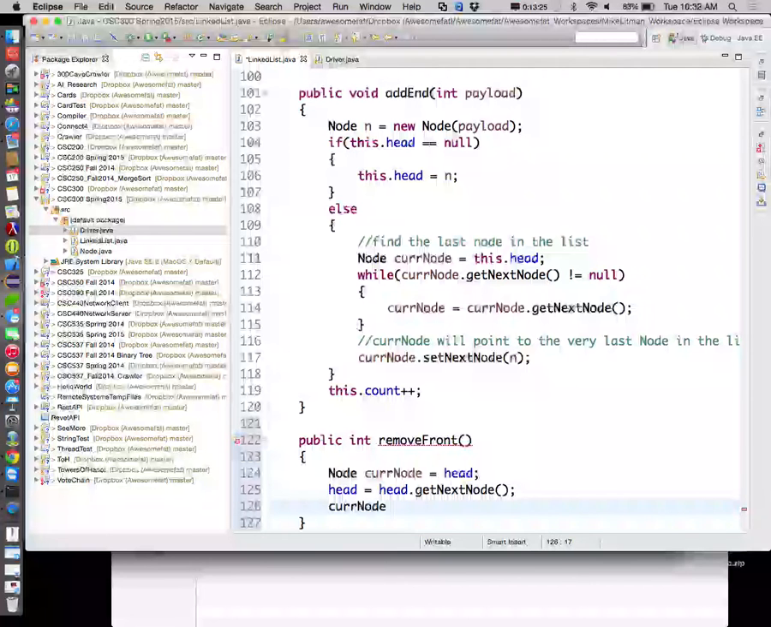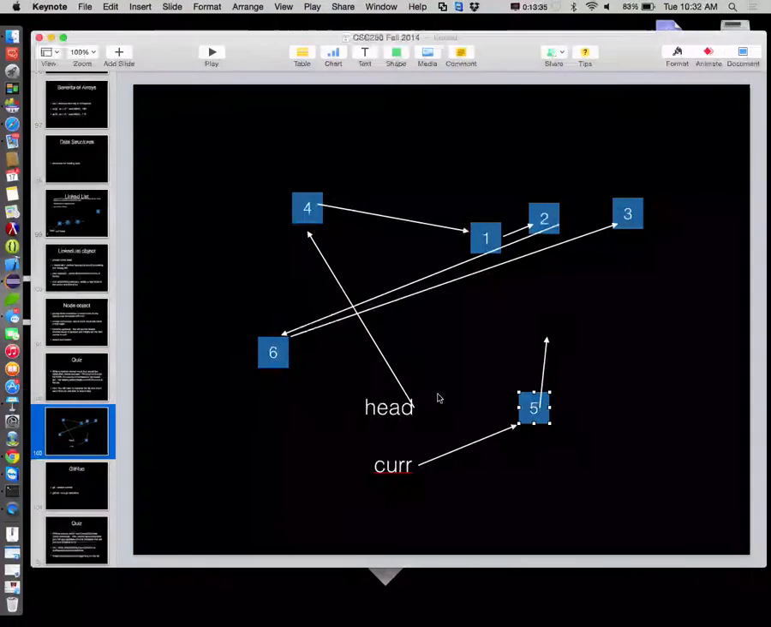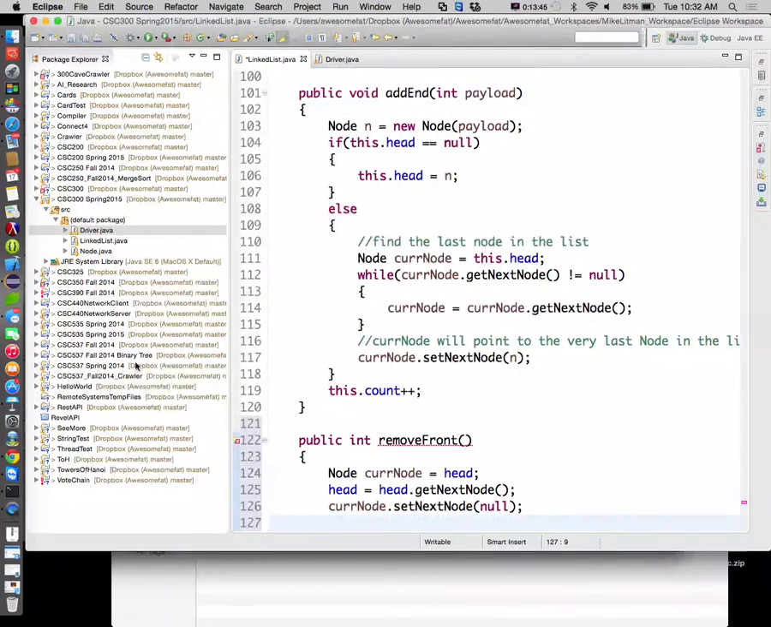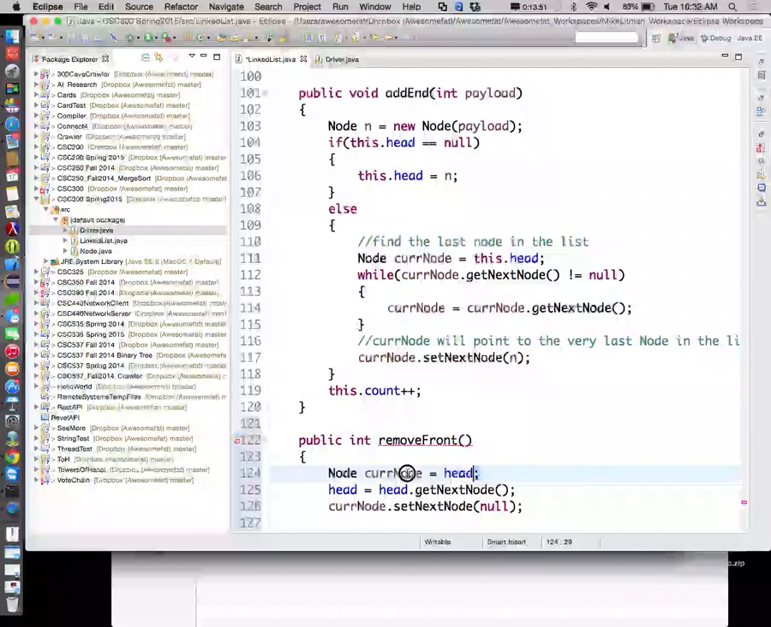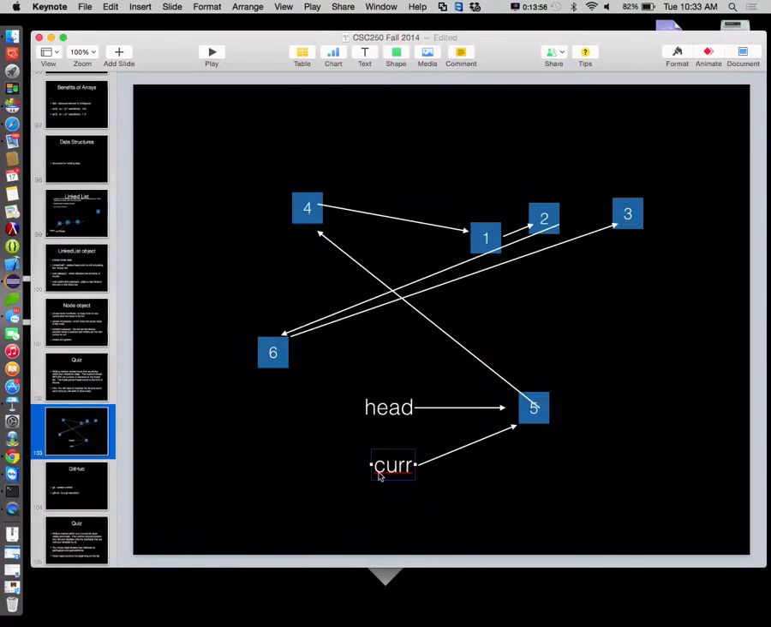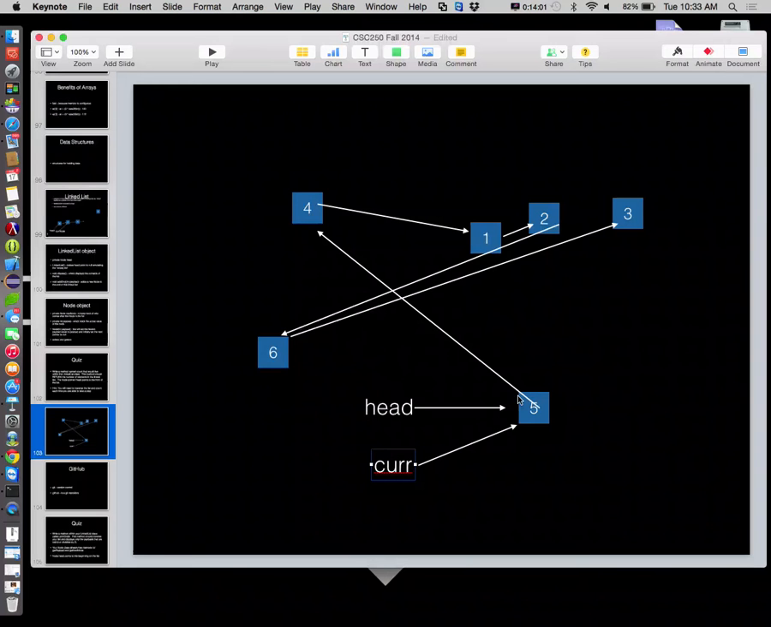Then we can say cur node dot set next node to null. That detaches it from the list. And that's somewhat important. From a Java perspective, let's just do the order of operations here. Line number 1 in our code says create cur node, set it equal to head. That's this first line right here. And what that's doing is this right here. It's creating this new variable, well, I called it cur out here, but cur node, and making it point to the same place that head points to.